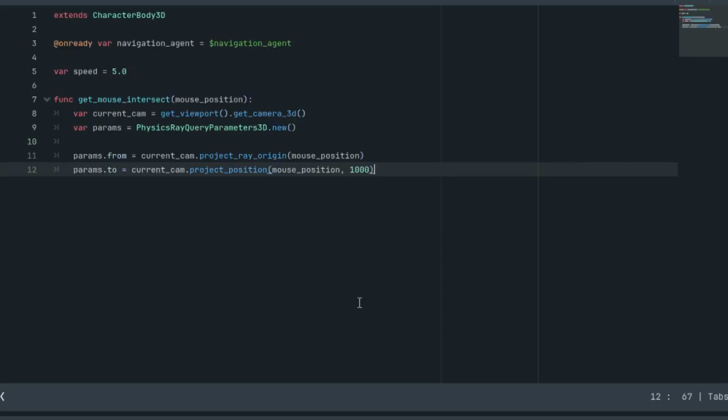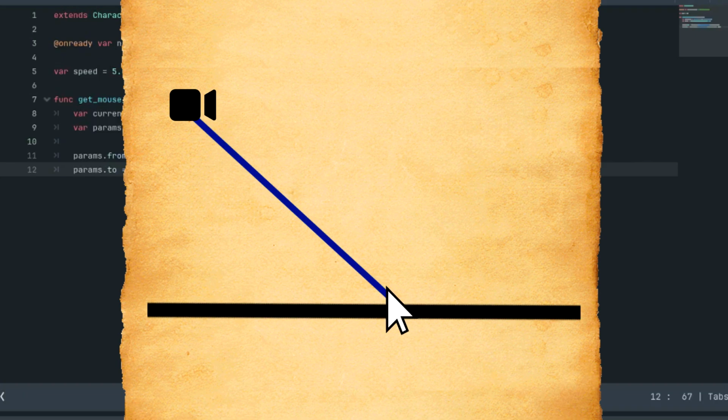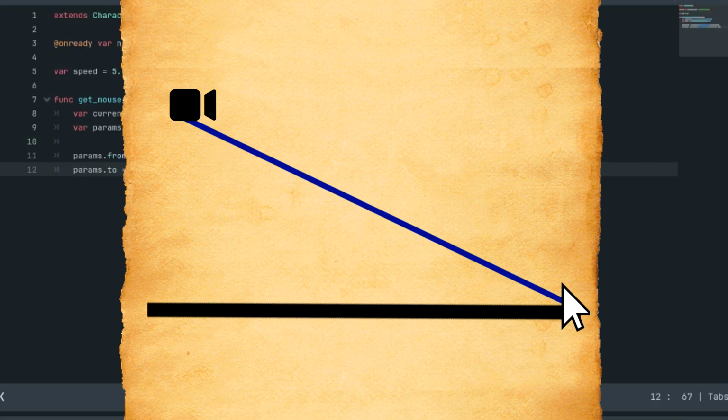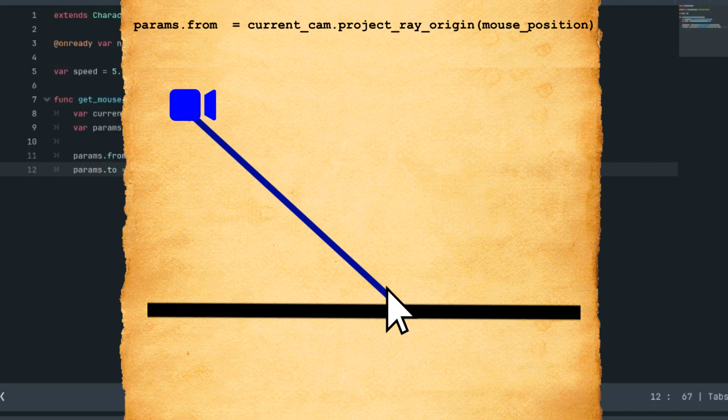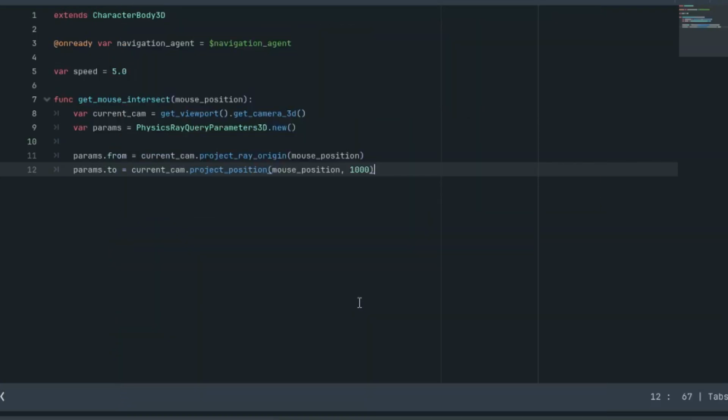So what this is all doing is the PhysicsRayQueryParameters3D will take parameters to create a raycast, and the purpose of the raycast, for our situation at least, is to make a ray from the camera to the ground wherever the current mouse position is, and check if that's solid ground. So, the params from is the ray's starting point at the camera, and params to will be the ground wherever the mouse is clicked. We also have the second parameter of project position to be 1000 because we want the raycast to be up to 1000 units, or at least until it hits an intersect.